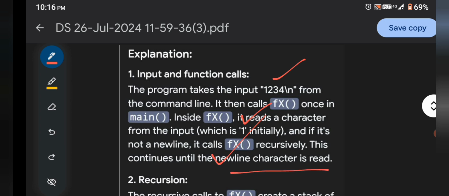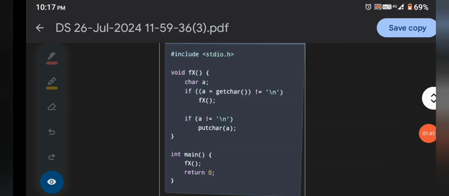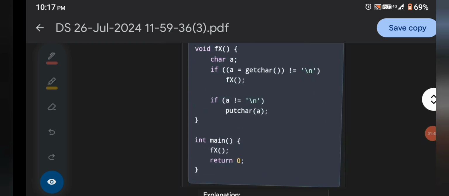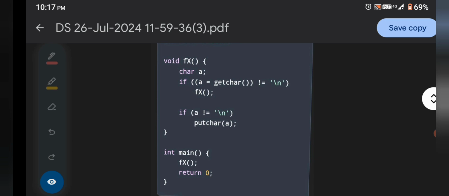Now we come to the new program for more understanding of this. You can see here the output of this program. Here, for the initialization of a, the character starts from 1 initially, and after that it calls getchar. If it is not equal to newline, then it calls f of x, otherwise it just does putchar a for the newline.